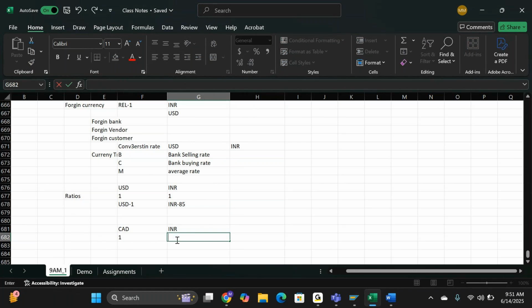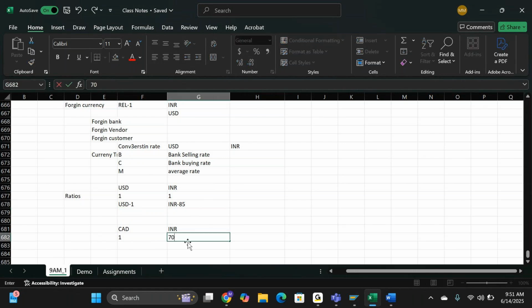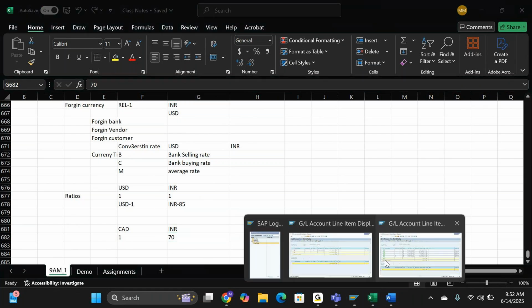So based on the currency rate followed by the system, we have to maintain 1 is to 100, 1 is to 1, 1 is to 2, 1 is to 3, like that. For example, here I am just giving a ratio of 70, which means 1 Canadian equals 70,000 or 700, like that. These ratios we have to maintain in T code OBBS.